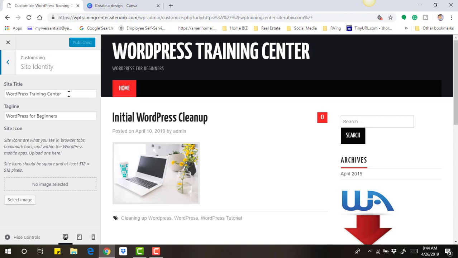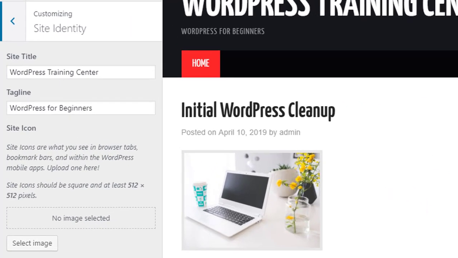You can also change your site title here if you want. I don't recommend doing that. I recommend trying to keep your site title and your URL pretty much the same. But what we want to do is change our site icon. And if you look on here, it says your site icon should be at least 512 by 512 pixels.